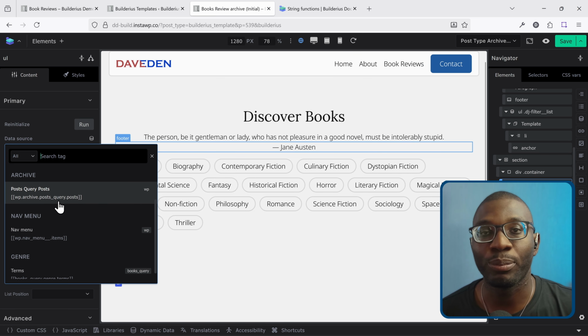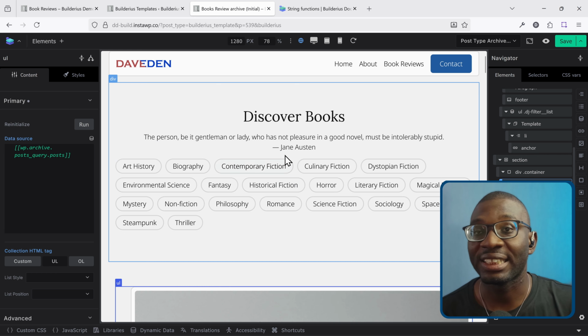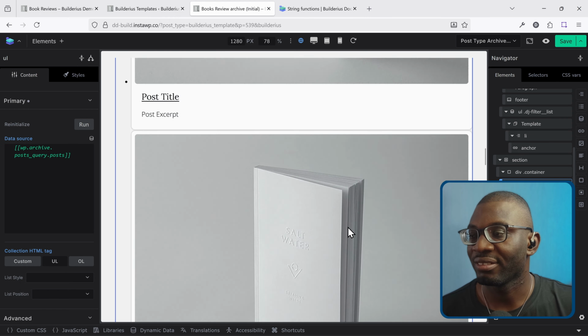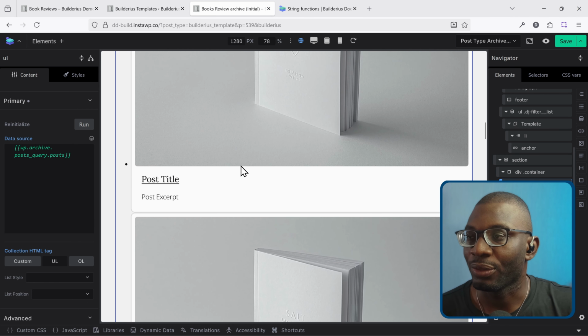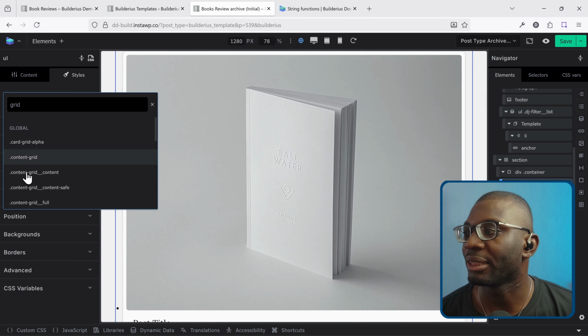But we're looking for the post query. So I'll just click on post query posts. And that's how simple it is. As you can see, now we are returning data. So all we have to do now is replace our static data with dynamic data. So first, let me just give the UL a class name so that it is formatted properly.